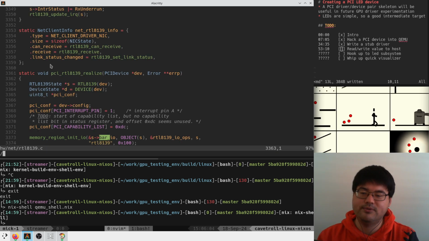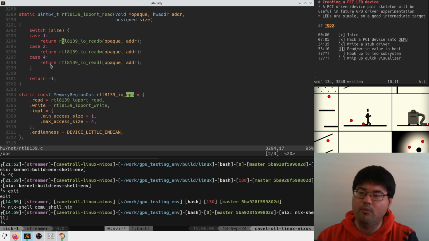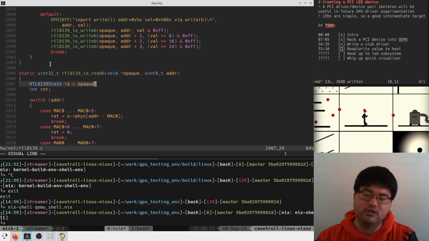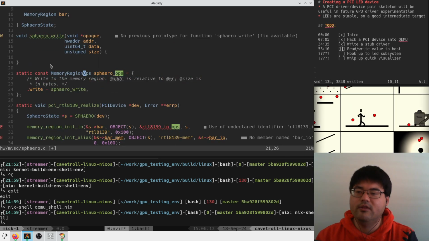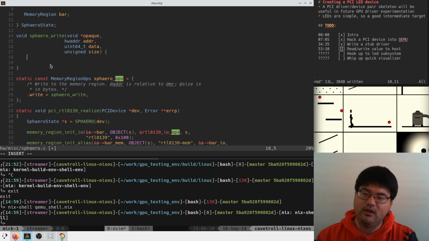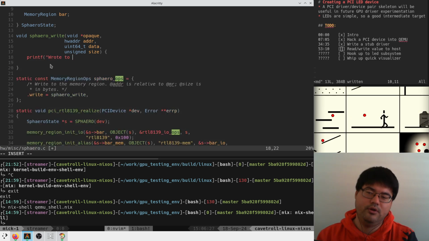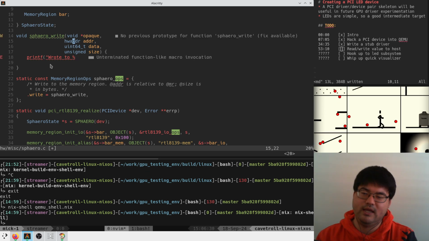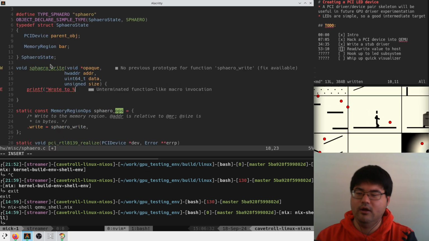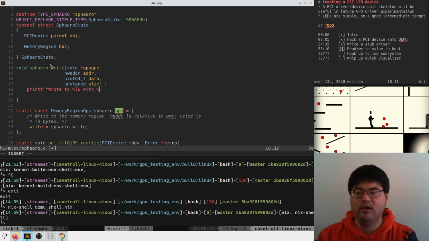We could look at their ops structure. They have an opaque pointer that is converted to their state. Yeah, so this is us. This is me. So I guess we can ignore that, but it's valid for us to cast that. And can we just say printf wrote to, probably this is lu. Yeah. lu with lu.